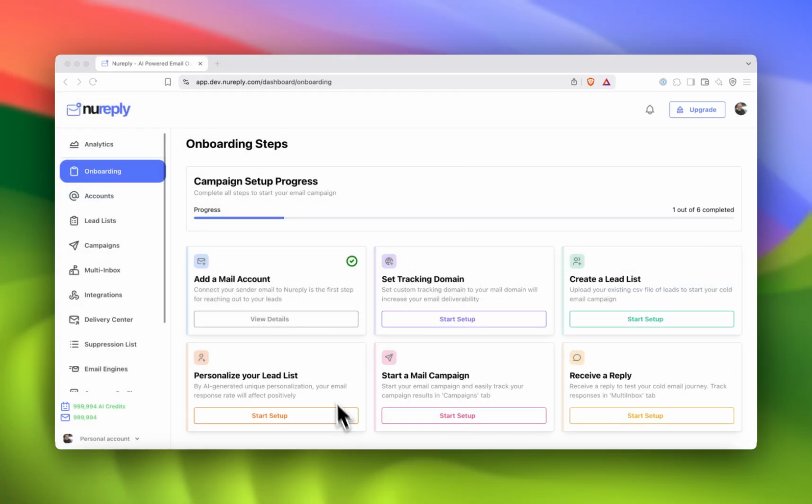Now your email account has been configured using SMTP.